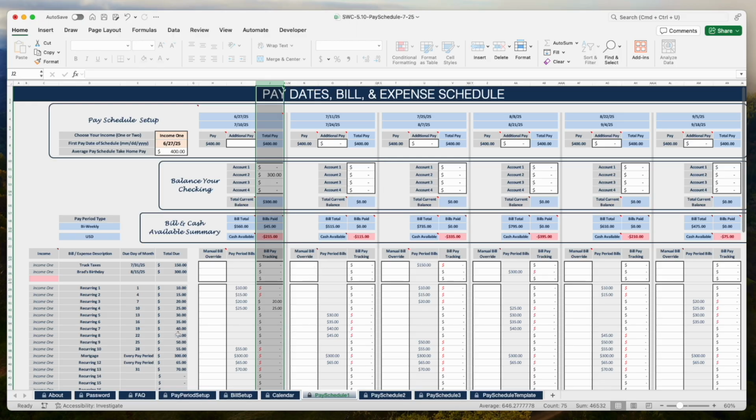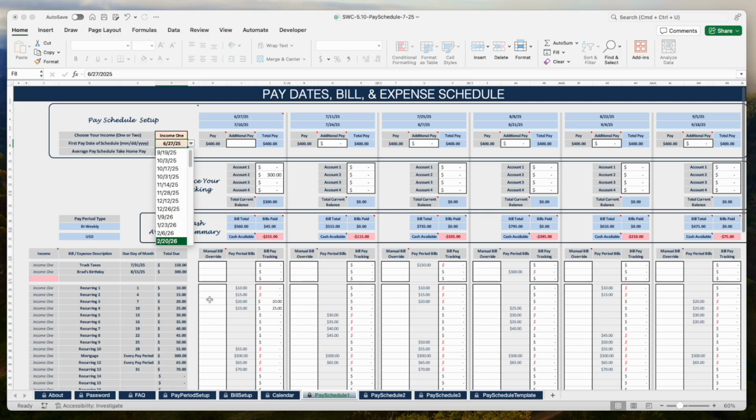So first thing I'm going to do is we're going to set up income 1, and then we're going to select our first pay period. So we're going to choose our first pay date, and all these options are going to be based on, so I just selected income 1, right?